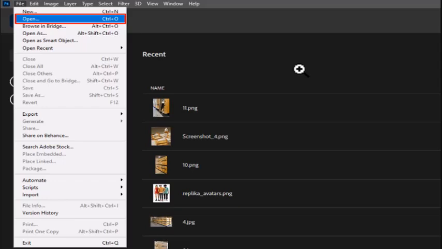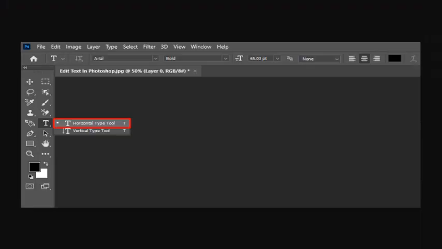To begin opening your desired image in Photoshop, you could do this by navigating to File and then clicking the Open button, or use the keyboard shortcut Ctrl+O. On the next step, with your image open, click and hold on the text tool icon, which is represented by a capital T.